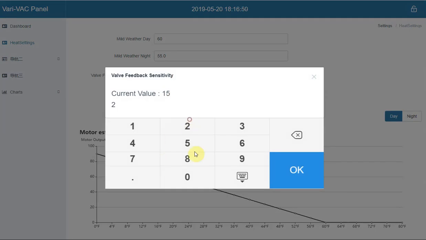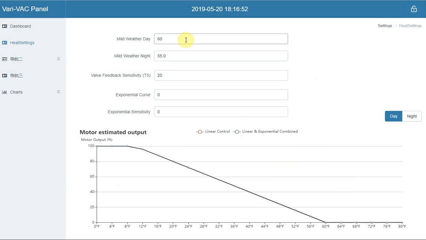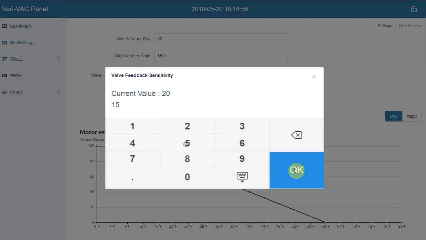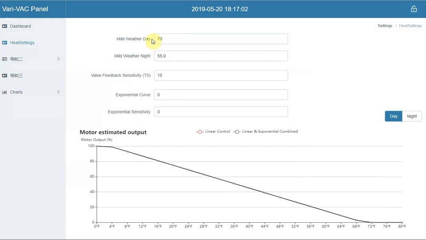Same go with valve feedback sensitivity. Okay, 20, etc. So for now, I'm just going to go back to the settings I had. I was working with these.